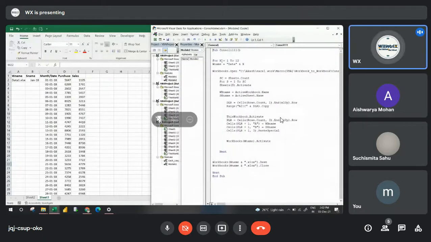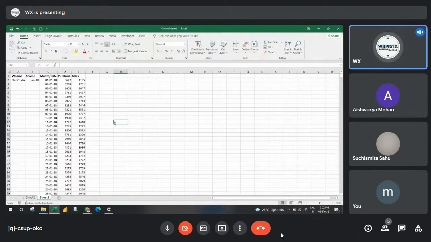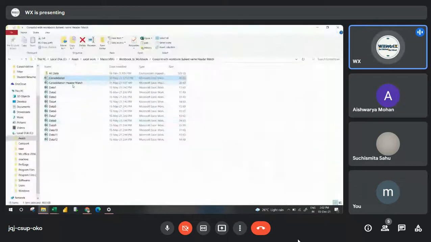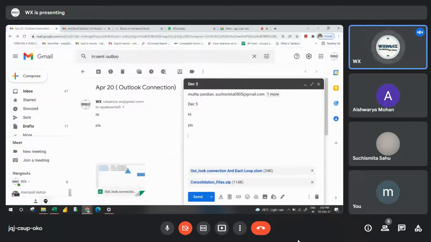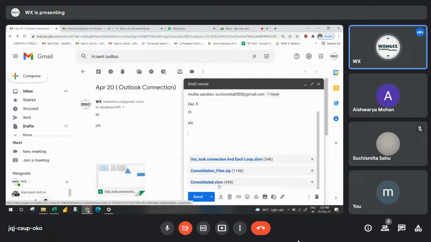This is the code for that. I'll attach this file also, for your reference, so you can check. First, you guys try that. If you're not able to do it, this is the code for that task. This is the consolidated Excel macro file. We have that code, for what I told you to do now. You guys can check this later, once you try it.